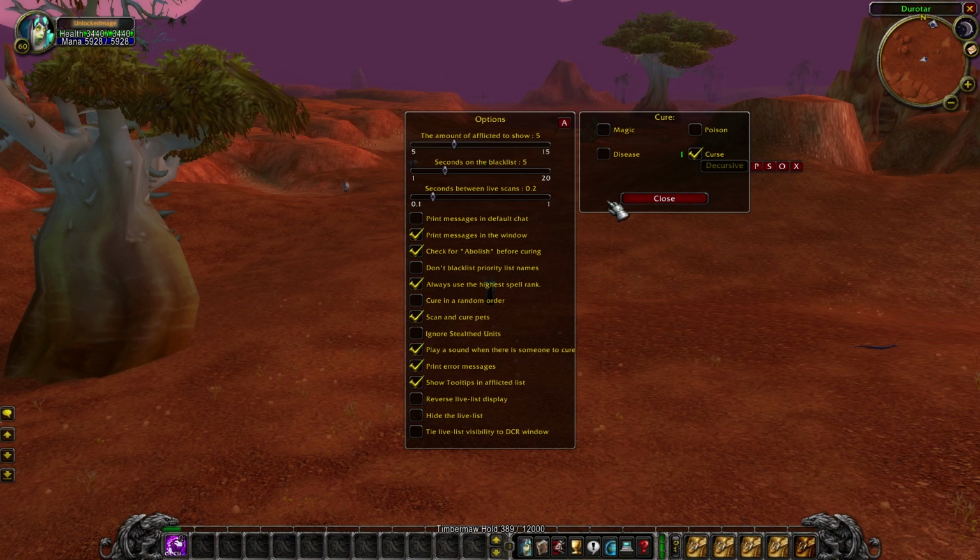Cure. By default, everything is on. There you can choose what type of debuff to cure according to your abilities. Simply check what you want.